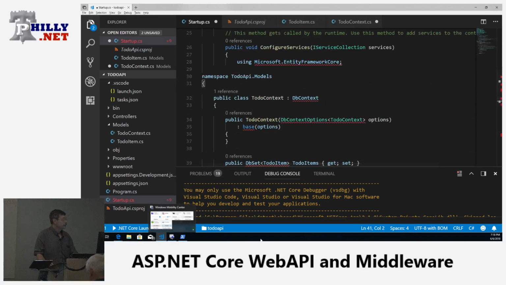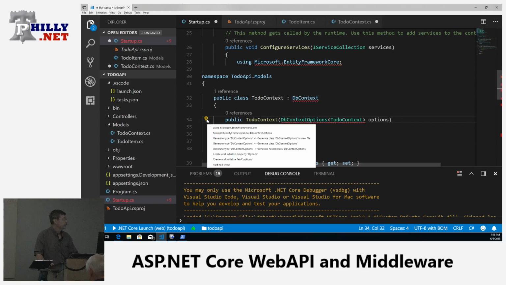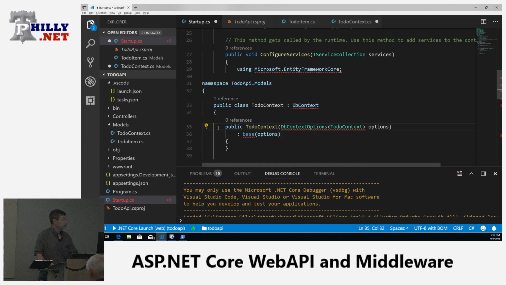So that goes in there. And then there's two using clauses, which we can either get to by just highlighting this and clicking on the little light bulb and select using, because we need the Entity Framework Core.